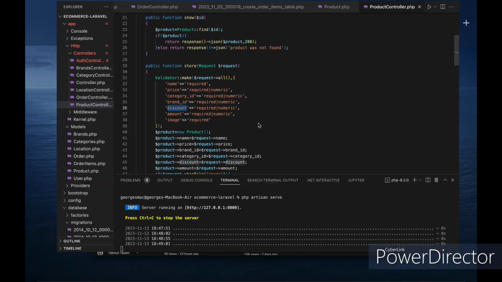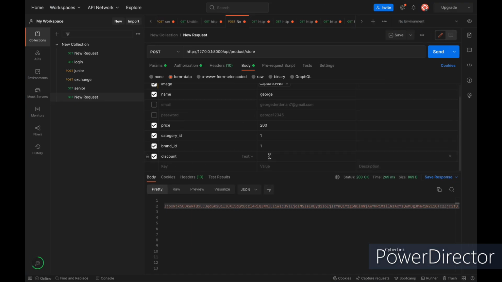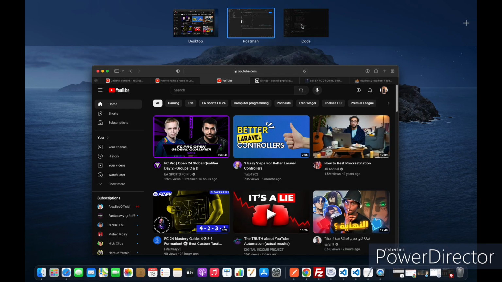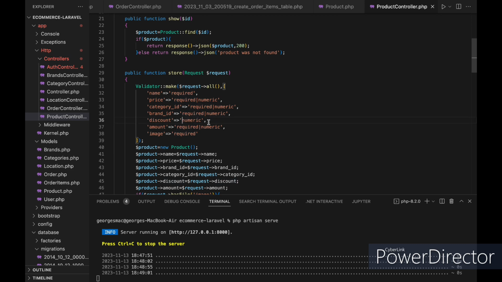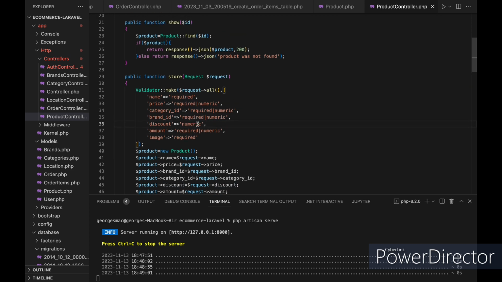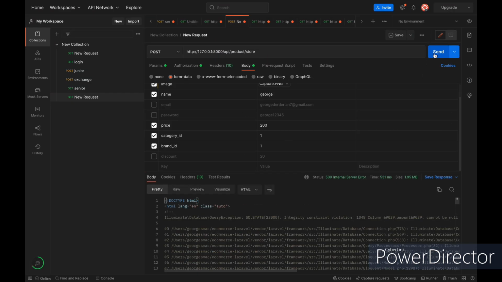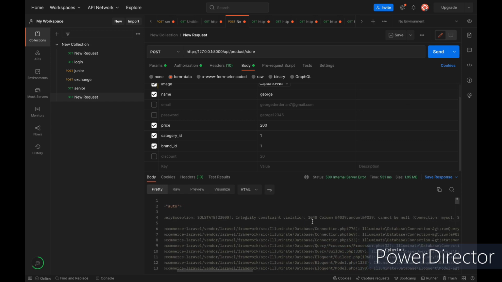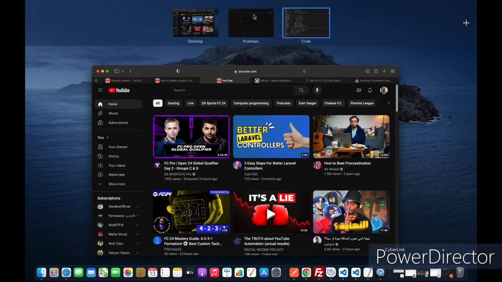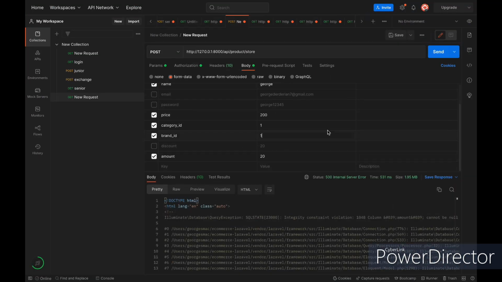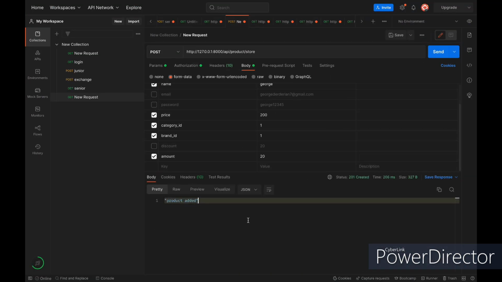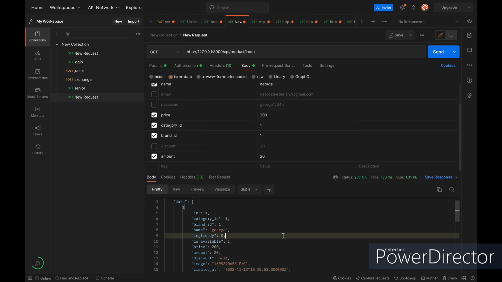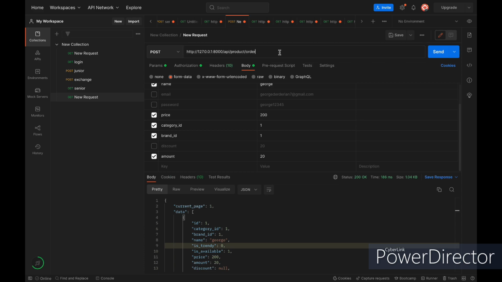It also needed a discount, but let's try without it, because it is not required, and let's remove the required from the validation rules. And now let's hit the send button, and we got an error message. We forgot to add the amount column, so let's add an amount and let's say 20, and then hit the send button, and now our product is added to the database. Now let's try our product index route to see if there are any products, and let's hit the send button, and yes, there is one product that we just added.